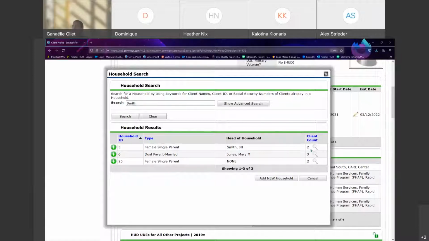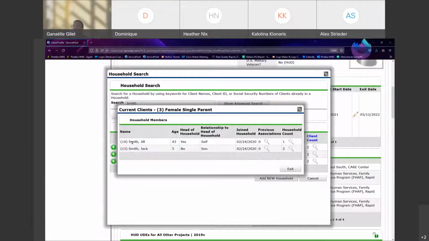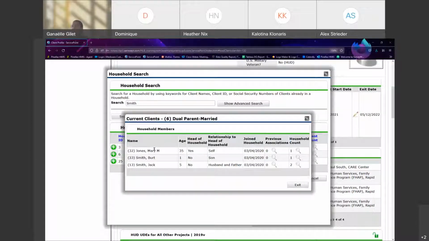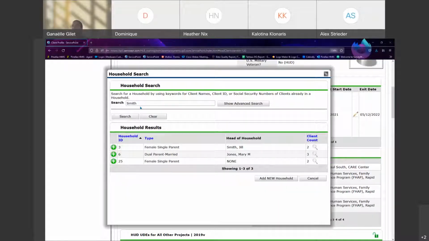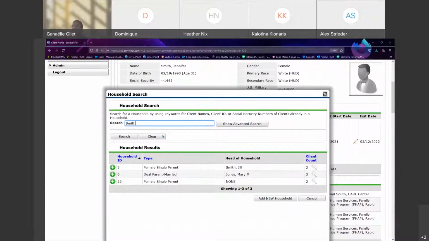household, client count of 2. And if you hit the magnifying glass, it tells you Jill Smith and Jack Smith are in this household. You can go down the list to see if one of these households is what you are looking for. Again, it searches by last name. So if this person has a different last name than their partner, then you would switch to the correct last name and do another search.